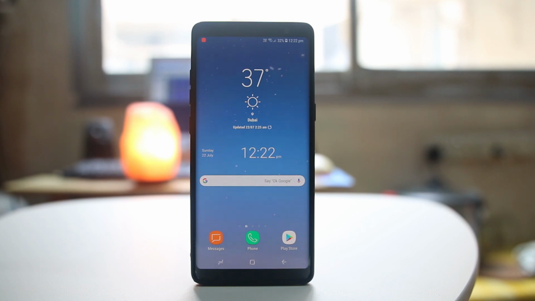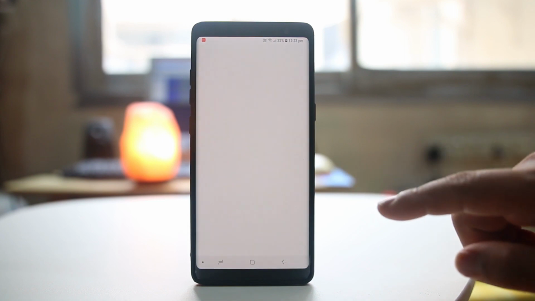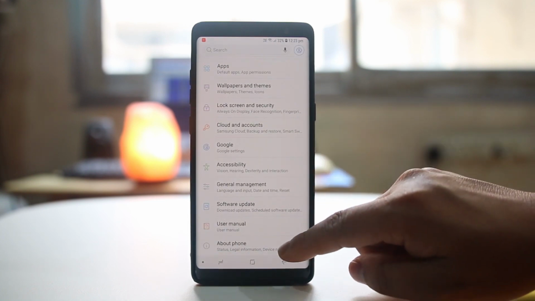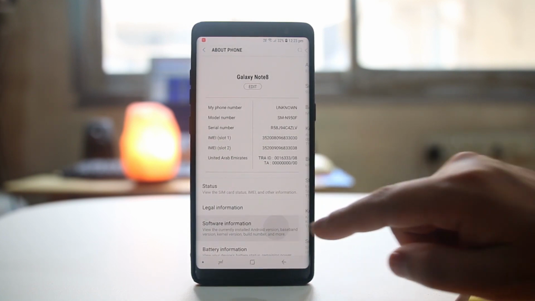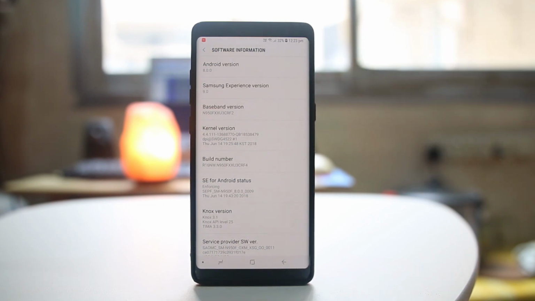The next thing you need to do is make sure the software on your Android device is up to date. Go to settings, go to about phone, go to software information, and right now I have Android 8.0, which is the latest version for this Android device. There is no update, but if there is an update, you need to update the software.